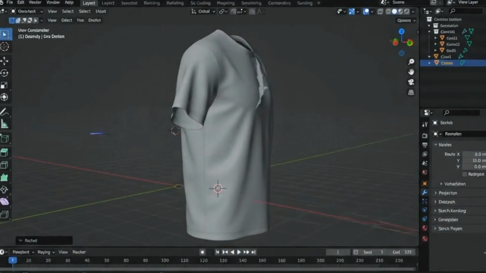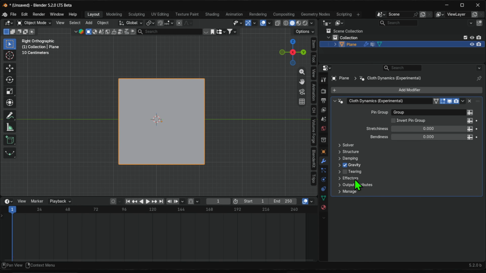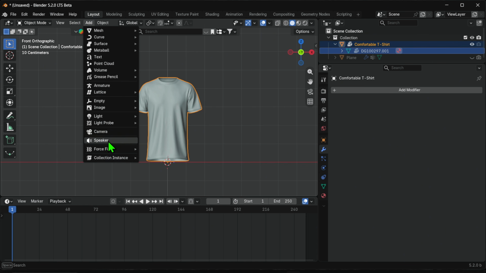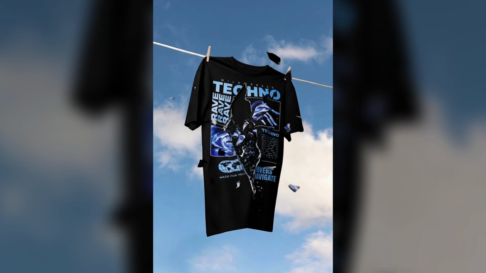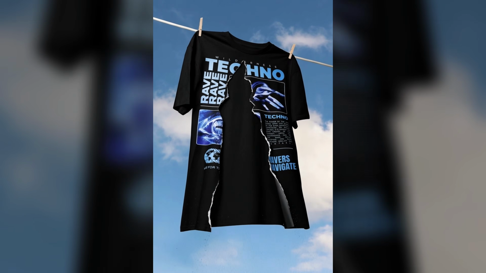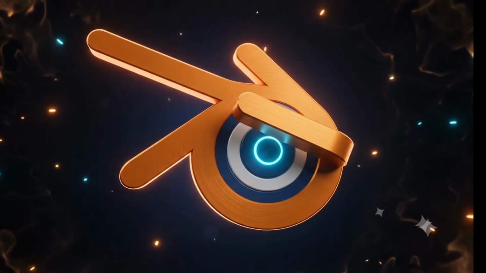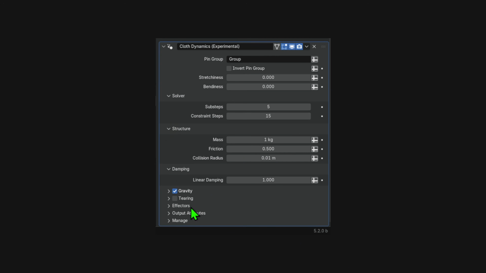And now for my favorite feature. Tearing cloth used to be either incredibly unstable or Blender would just crash. Now you simply enable tearing and the cloth rips apart cleanly. With an additional force field you can create some really awesome effects. Like a shirt slowly getting ripped apart. Blender absolutely nailed it with this update. You have to tweak way fewer settings and you can achieve convincing results much faster.